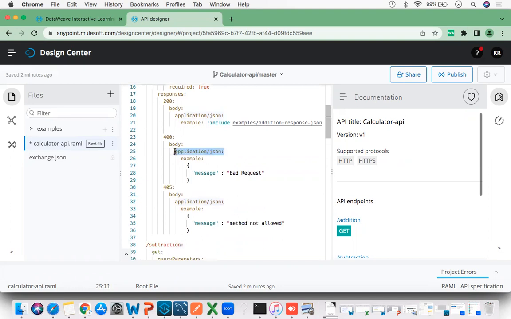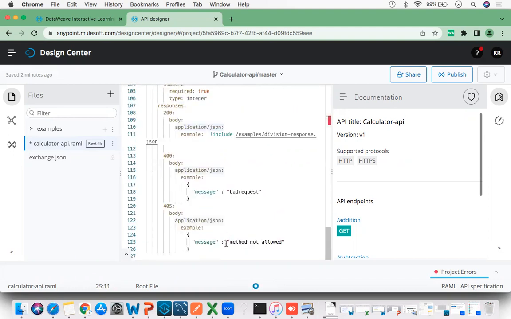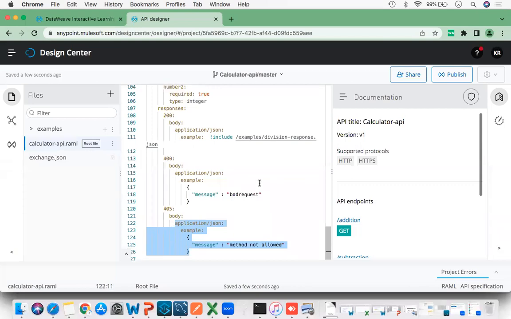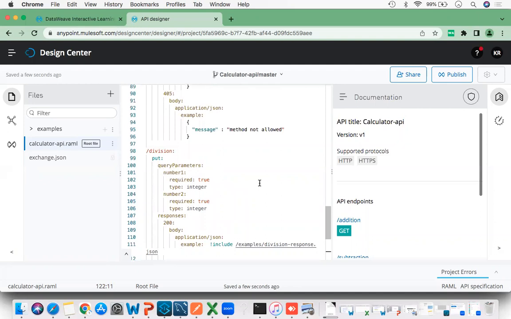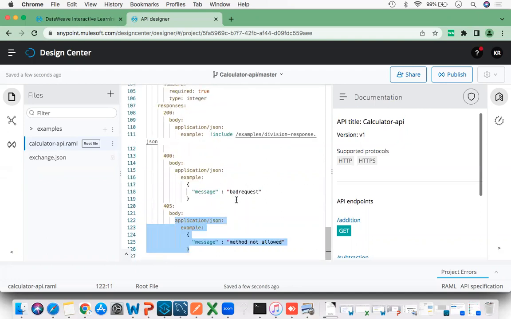See, let me remove this. The moment you write application, you will get only two things: application JSON or XML. That's it. Okay, let me show you. No, in a single method, in a single response itself, can it accept more than one data type? Like, for example, in the 405 response which you have highlighted, you are passing a data type as JSON. For 400 it will accept JSON, and for 405 if you want, for example, you can keep XML.